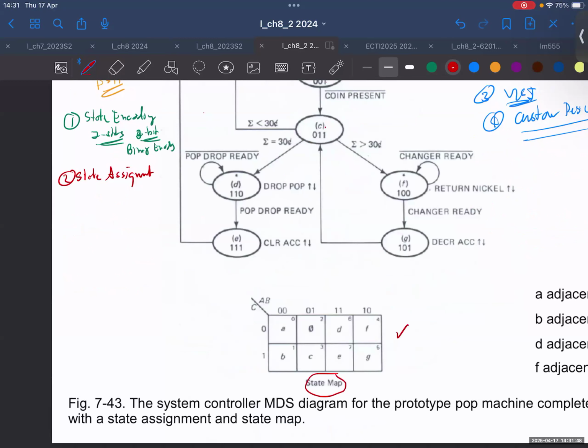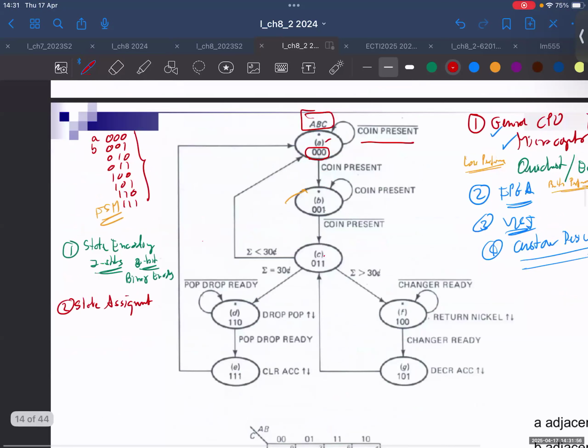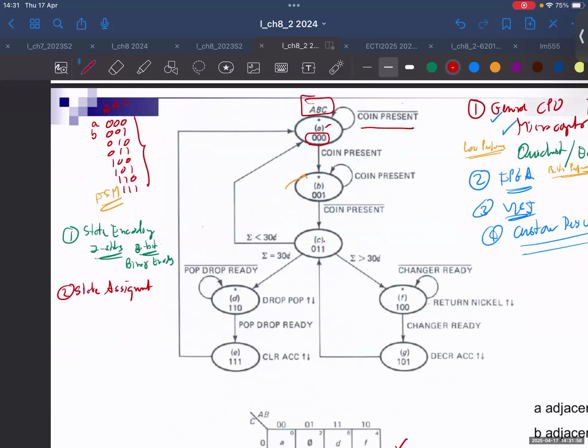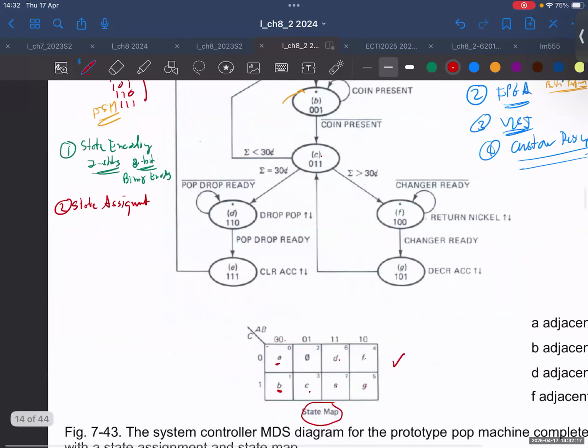For example, A is 000. The state is ABC, which means these 3 bits are A, B, and C. The first bit, the most significant bit, is A, and the least significant bit is C. So ABC is 000, so A is here. State B is here in the map, then C, D, E, F, G.